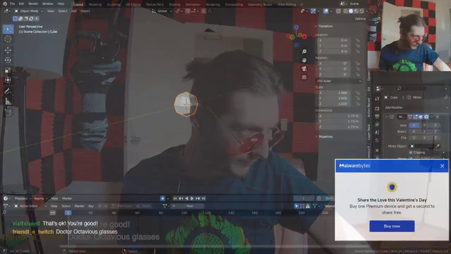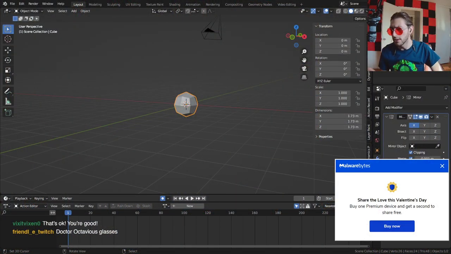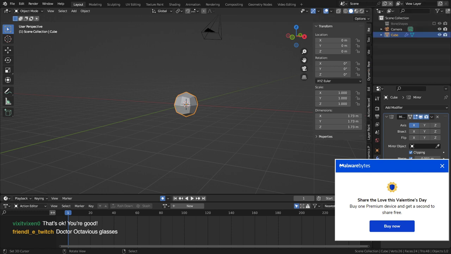Dr. Octavius glasses. Why not? Alright, so let us swap over. Capture. Alright, I think I look like shit. I'm just gonna not have that, it's blocking the Blender screen. Yeah. Alright.